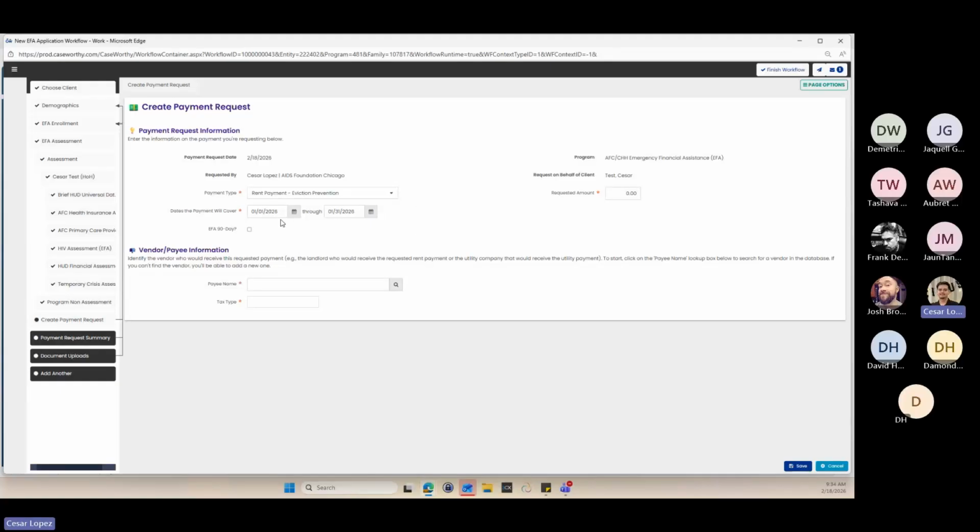So for this one, we did select January 1st to the end of January, and then the rent amount is going to be on here, or what it is that the client is behind. So the requested amount, we are going to say that the client is behind with $1,000. We'll say that their rent is $1,000. So since it's covering this month, they're going to be behind with $1,000.